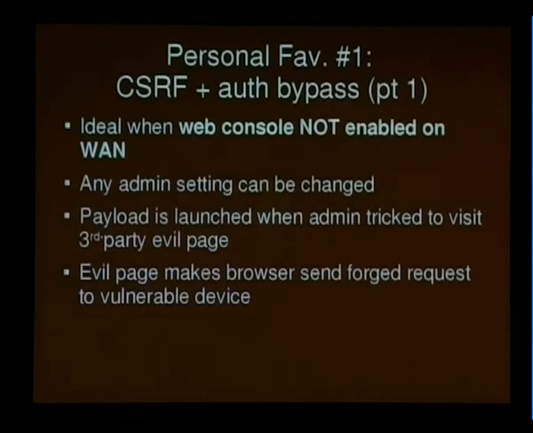However, say that your broadband router doesn't have any internet-facing services, so everything on the WAN interface is being filtered properly. And then you find, say, a request forgery and an authentication bypass.